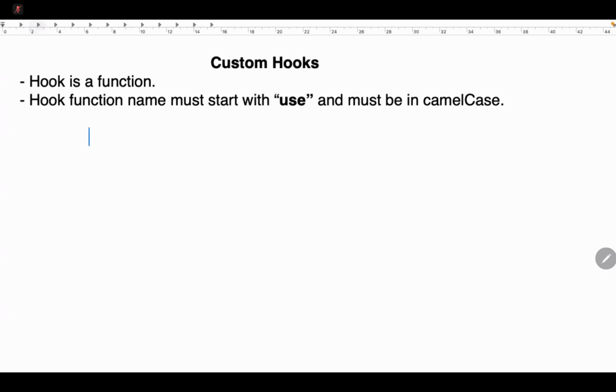So whenever you are creating a hook, the use prefix is compulsory, mandatory. Something like useCaptcha, something like this we are writing. This is one important point. That is the first rule. So a hook is technically a function, and this function must start with the use prefix and must be in camel case.